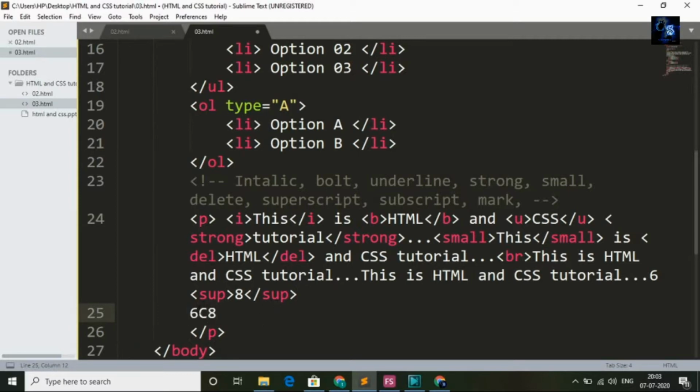If you want to bring this c in power, you will use superscript tag, and if you want to bring this 8 in below base, then you use subscript tag. Now I will apply both superscript and subscript tag. First I will apply superscript tag.